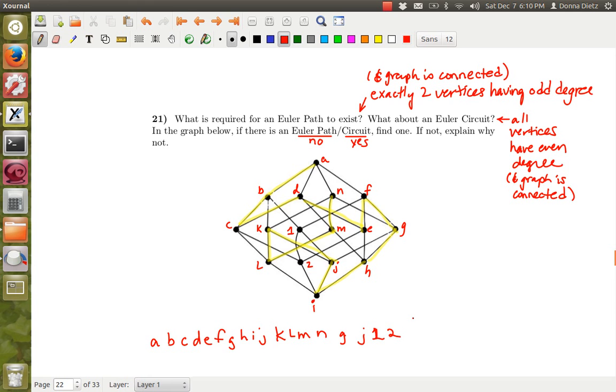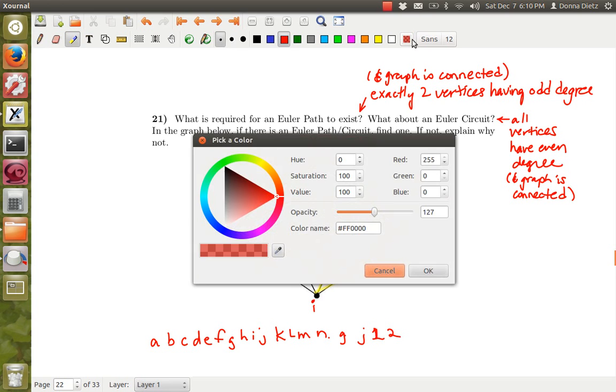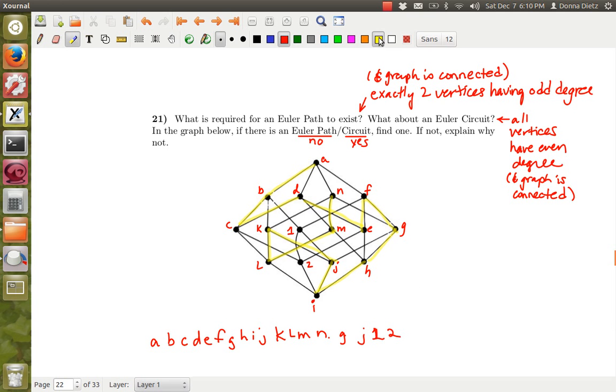2. So where did I stop? A, B, C, D, G. Stopped at N. If you want, you can just give yourself a little dot here to say where you stopped last time. Or you can try to remember like me and remember wrong. Okay, so I've got a highlighter and I'm going to go to N, goes to G, goes to J, goes to 1, goes to 2.